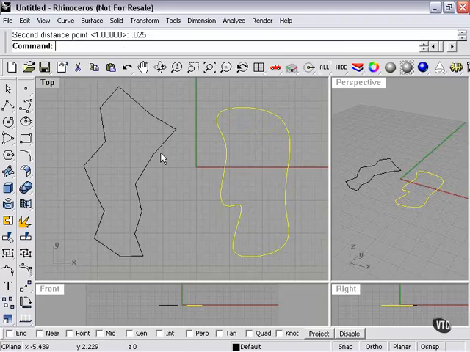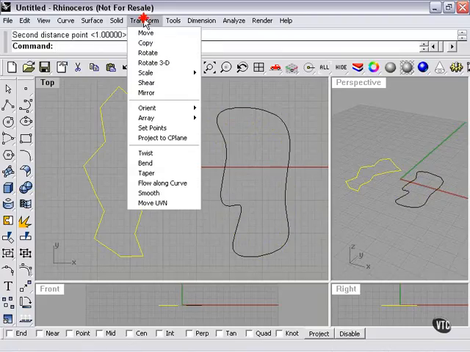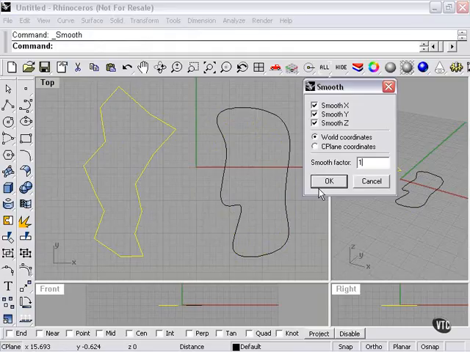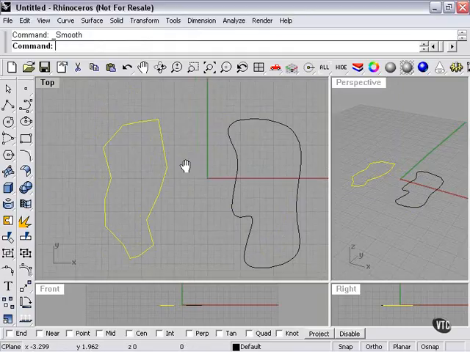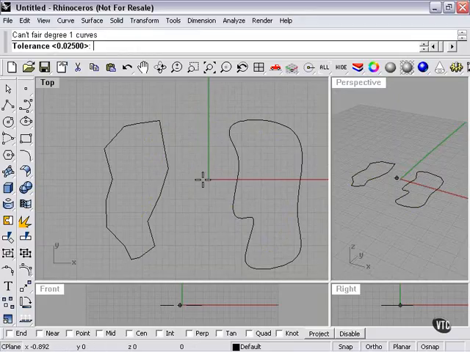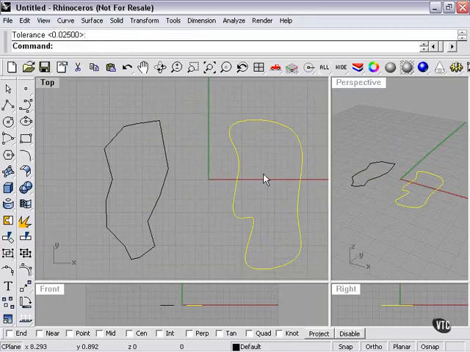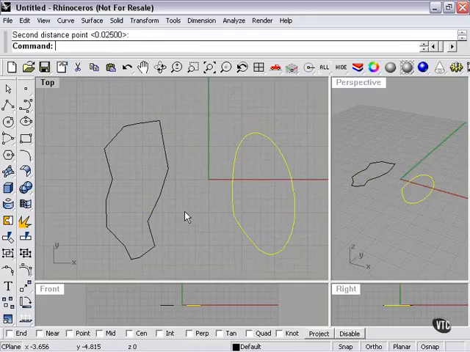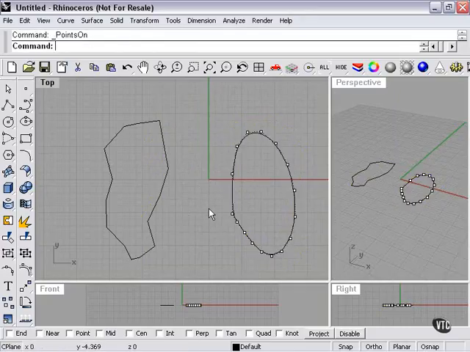Basically what the Fair command is going to do, Curve Edit Tools, Fair, is allow you to greatly change the shape of a curve by blurring, so to speak. Again, the number of points here remain the same.